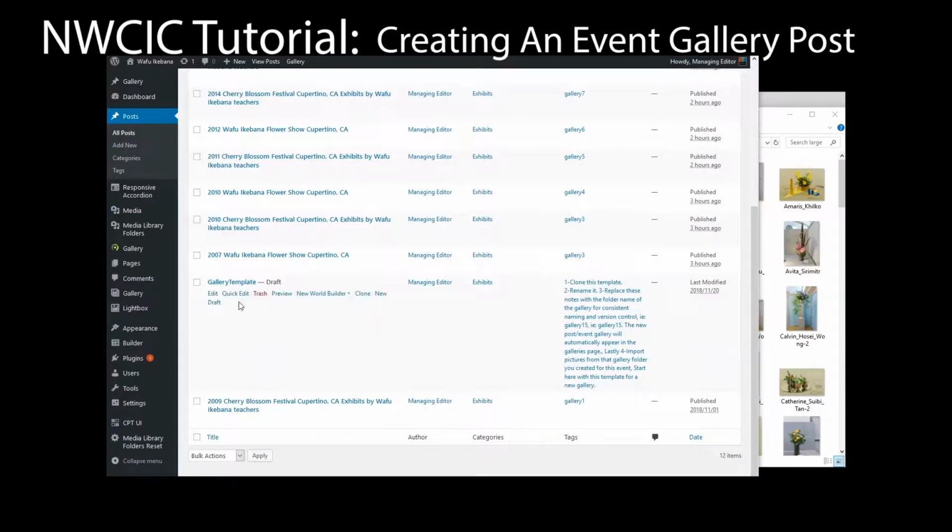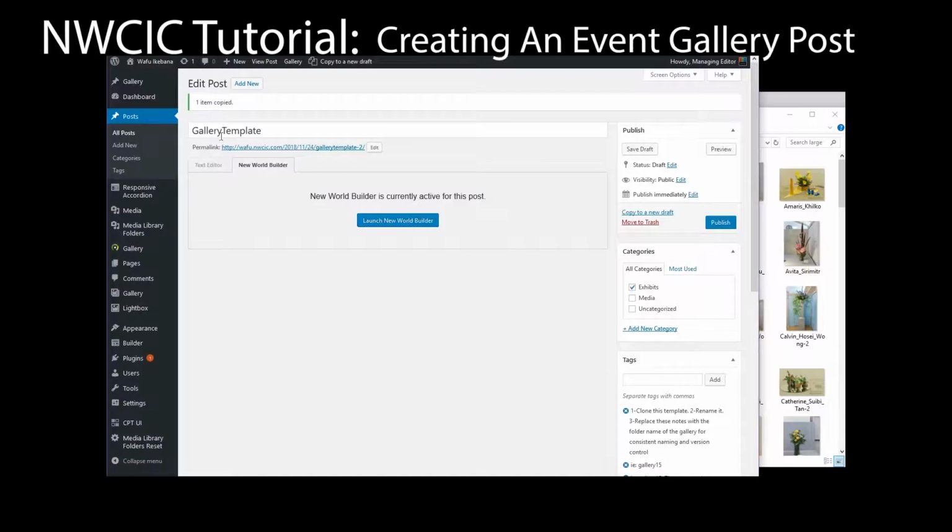In this case, I'm going to click New Draft, and it will take that template and create a new post. I'm going to replace the gallery template with the name of Gallery 11, which is 2018 Wafu Ikebana Flower Show, Cupertino, California. And I'm going to replace the permalink, which is good for search engine optimization and clarity of the web page names. I'm going to put dashes there instead of spaces, and I'll just take out the rest.